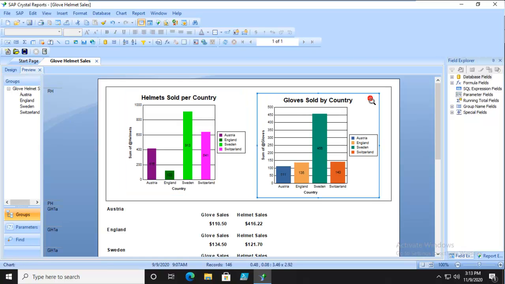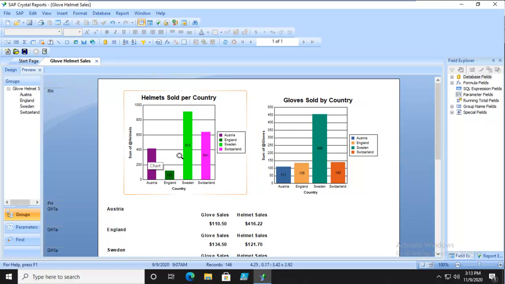Now they're not exactly aligned the same, but we can see them. Really very simple. And that's the end of this first activity.